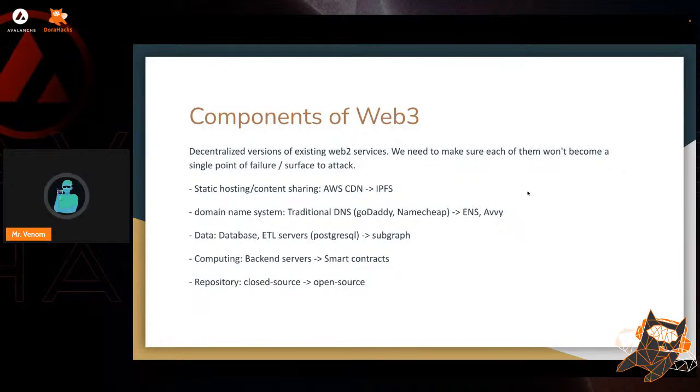So let's look at some of the components. And you can see that these are the services that exist in the Web 2 world. But then we want the Web 3 version, the decentralized version of it. So the first is the static hosting. Traditionally we have AWS CDN, but then files or content can be shared through a decentralized network, for example, IPFS. So that's basically replacing CDN, right?